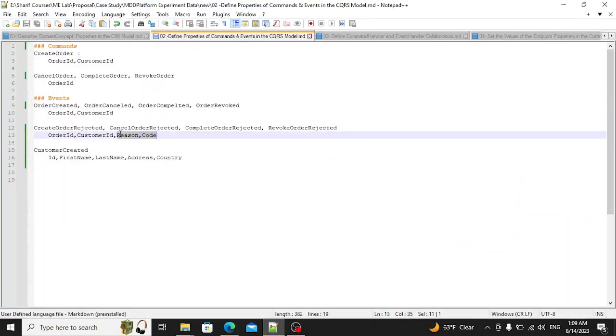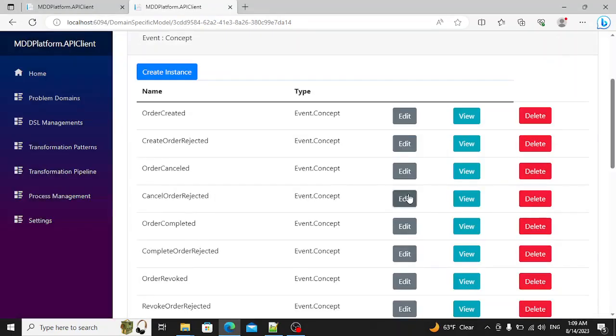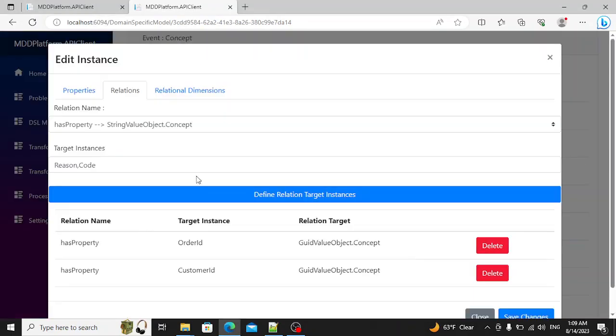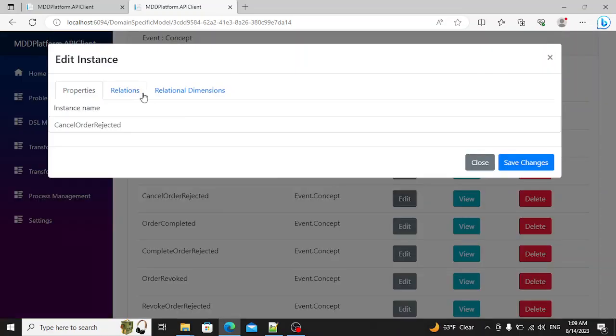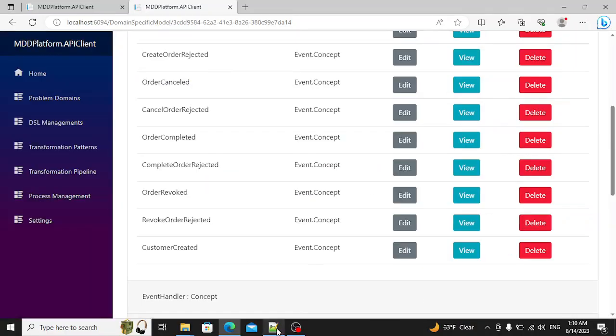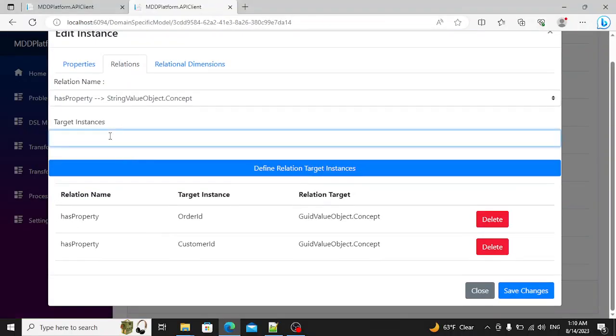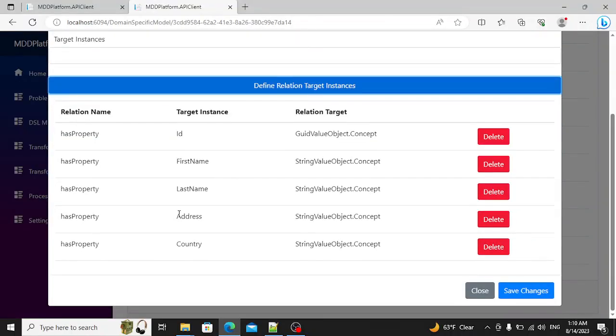For example, when creating an order, I gather these two items and click the Save button. Conversely, canceling an order requires only the order ID. Similarly, I specify the remaining information for other events, such as order created. If a request is rejected, the associated event will include the properties I've described. I also describe the customer-created event. Now I can return to the MDD process and click on this section.